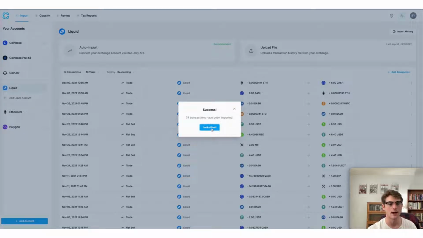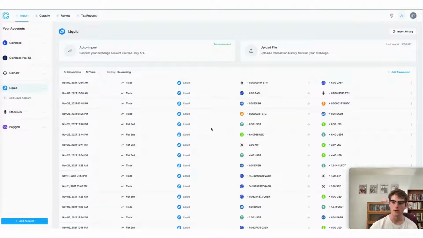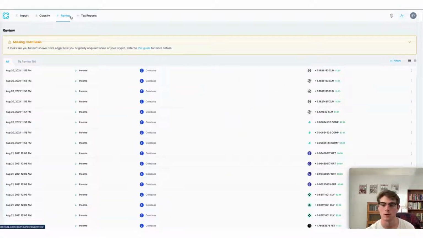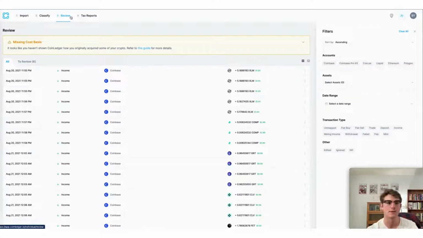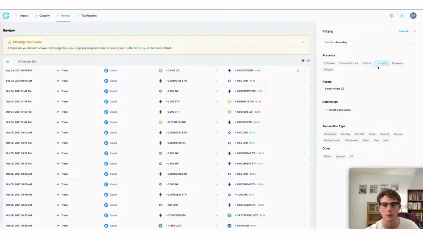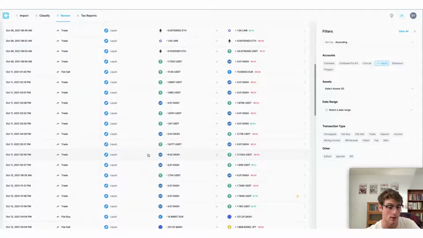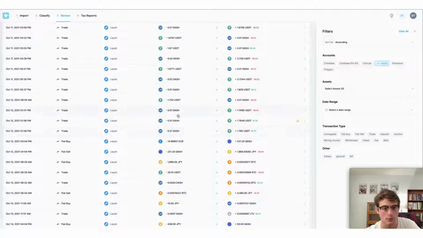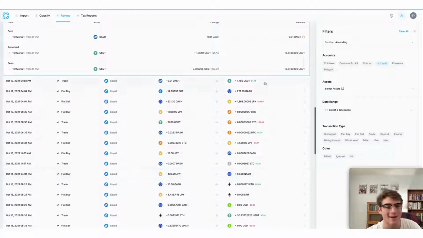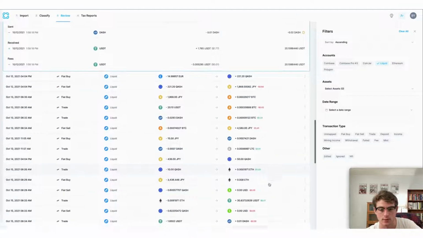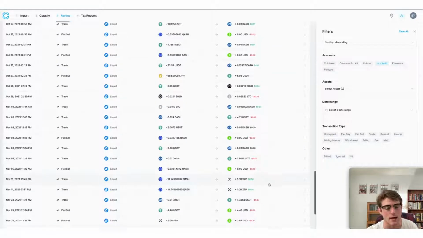Okay, now that our transactions have been imported, we can view each individually imported transaction on the review stage of the CoinLedger app. This allows us to look at each transaction and its capital gains and losses. For an even more specific view, if I wanted to select Liquid as my filter, I could do that. This allows me to see each transaction that was brought over from my Liquid account. By clicking on each trade, I can also see the gains and losses made on each individual transaction.